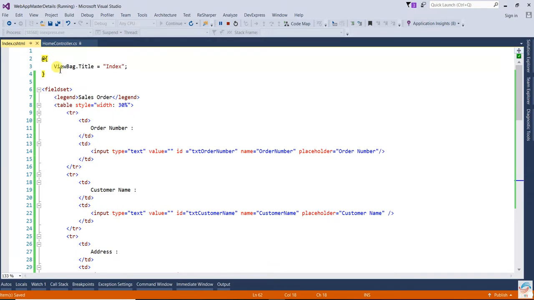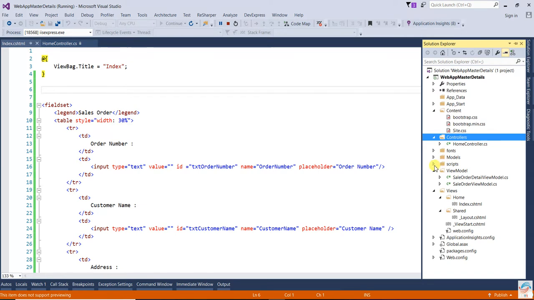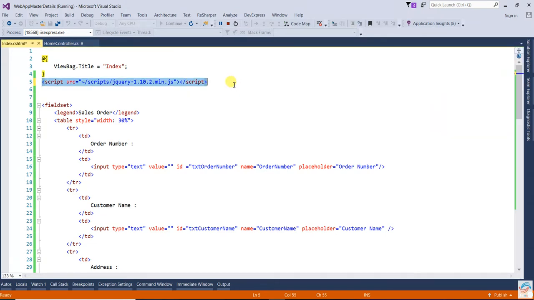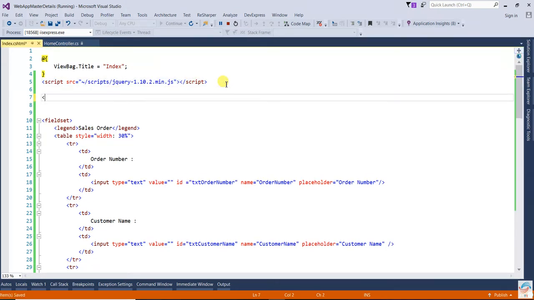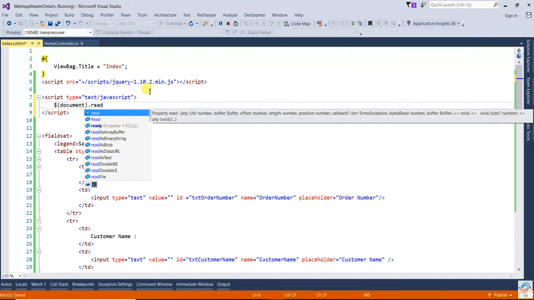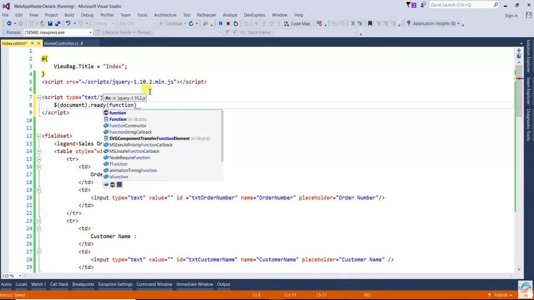Now going to open the script folder and call the jQuery min.js. Now I'm going to create one script tag, the type is equal to JavaScript. Here we'll call the $(document).ready function.